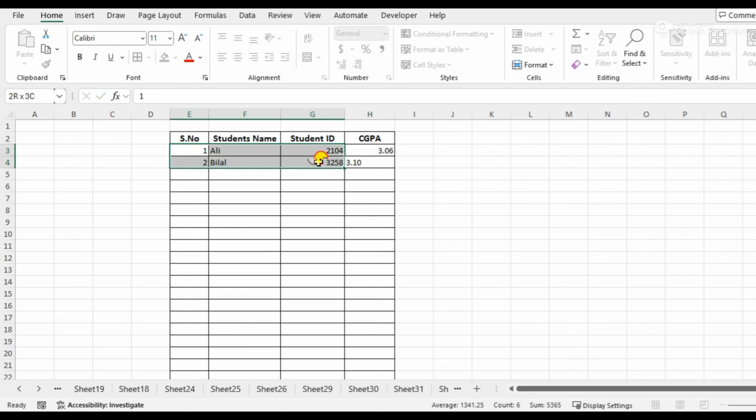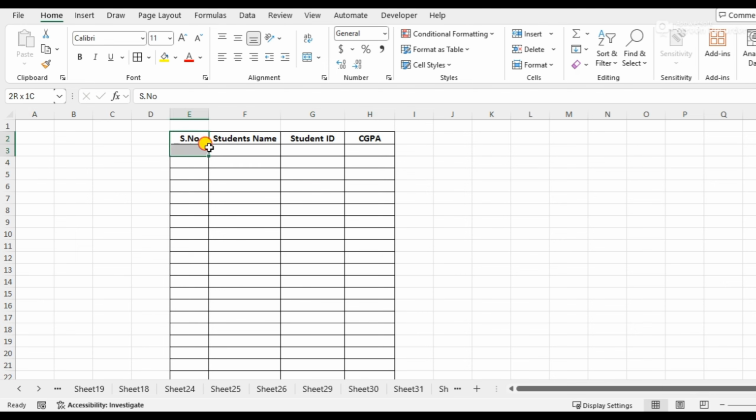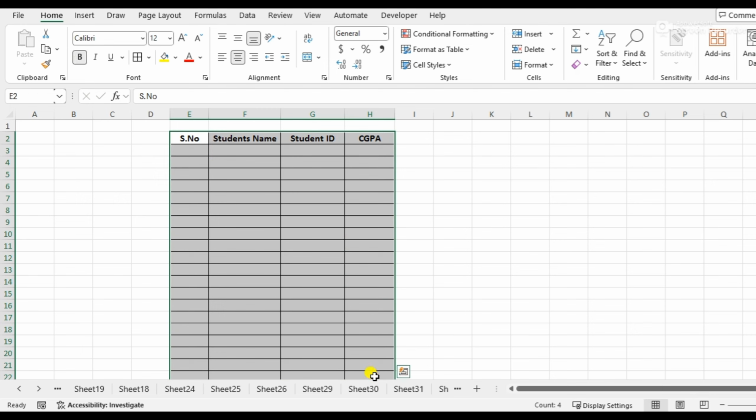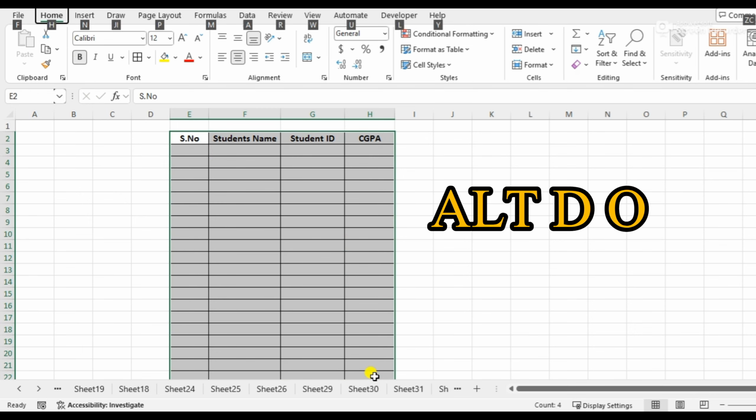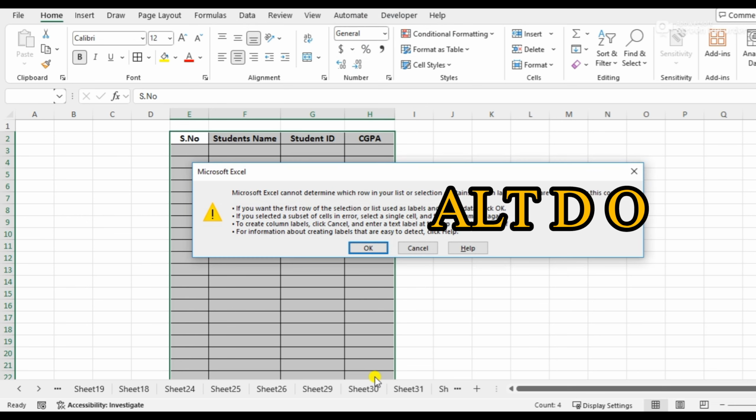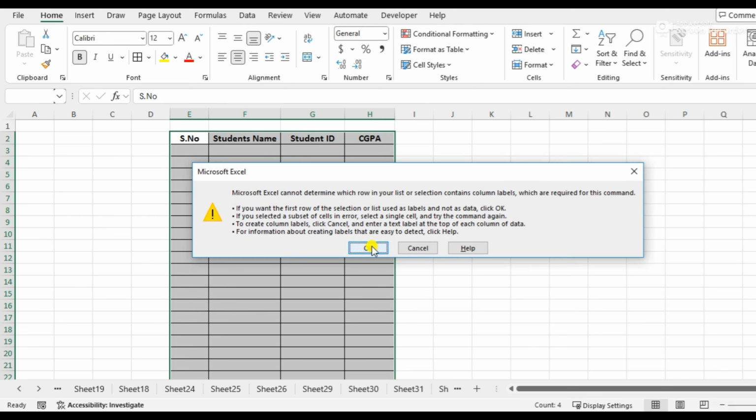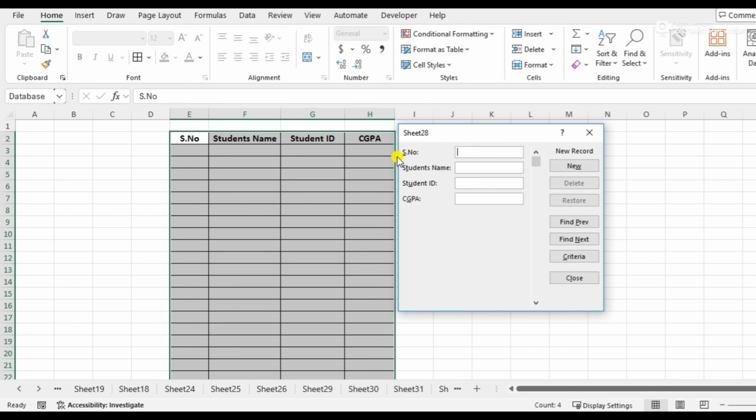So I have used a small command like this. First we select the data or the sheet, and then we press Alt D O and then OK. Here we can see that I have typed serial number, so here we can see serial number, student name, ID and GPA. Here we can see that they are right here.